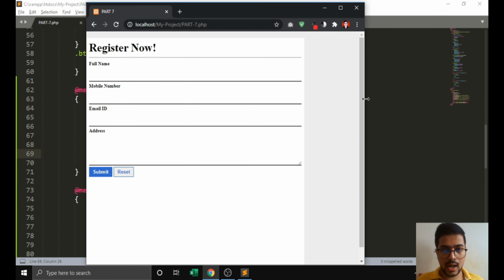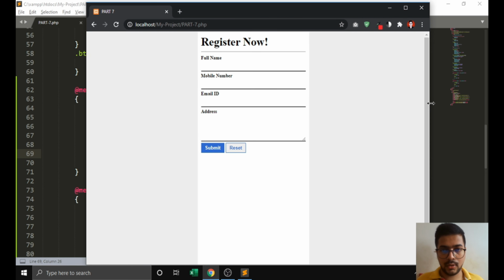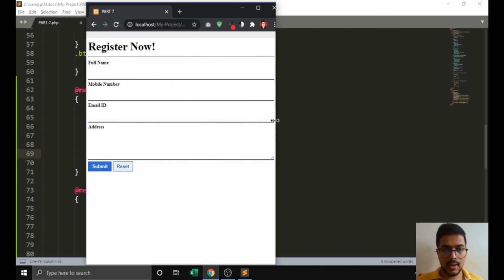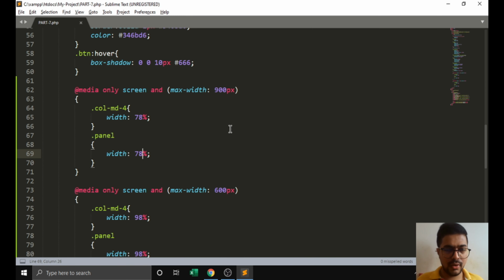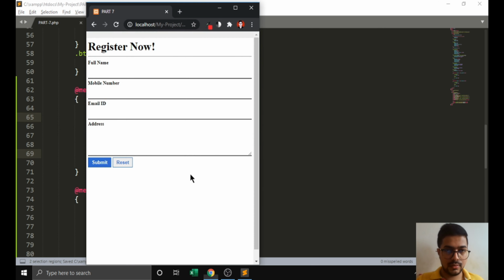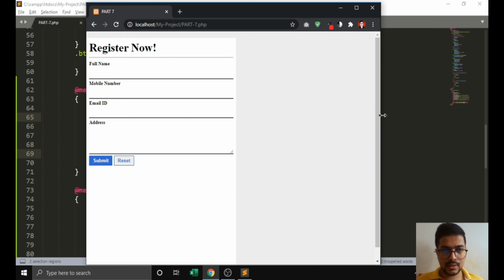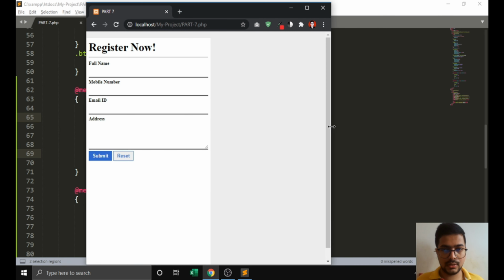Then we can align how our form will look in desktop view, tablet view, and mobile view. We can refactor it by passing the values here. We can create like this. We will look at the brief overview. We can do it however we want.